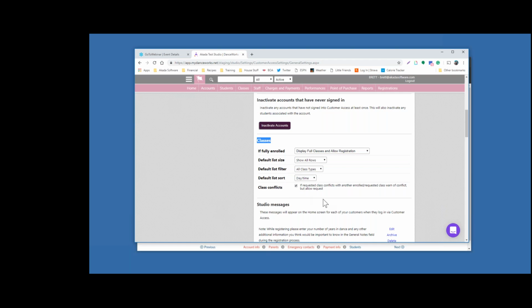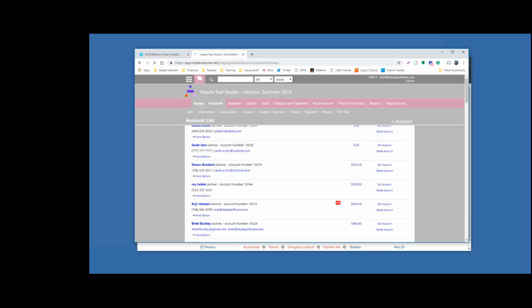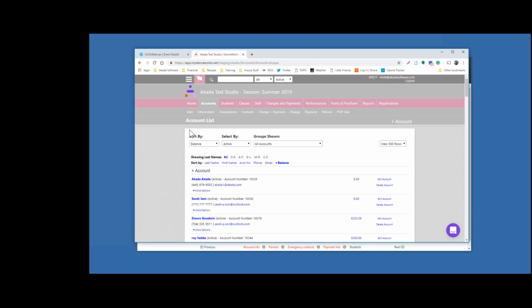Same person with a different question wanted me to go back over activating the students. So typically when you enroll them, they're going to be activated by default. Most studios, when their season ends, want to make everyone inactive until they register for the next year. It's an easy way for them to keep track of who has and who has not come back, and honestly just how many people are coming back.